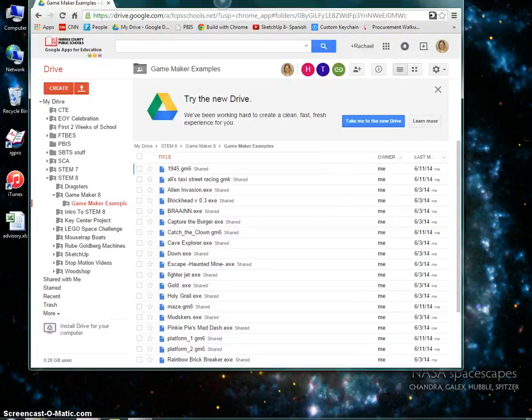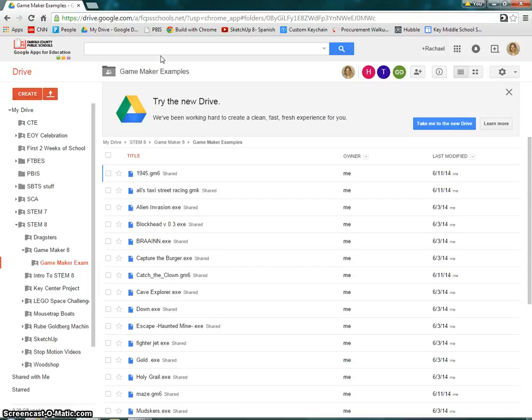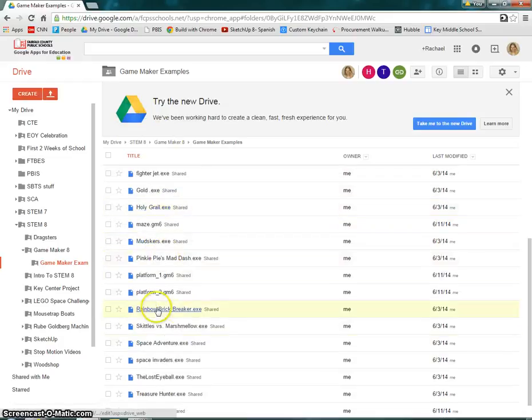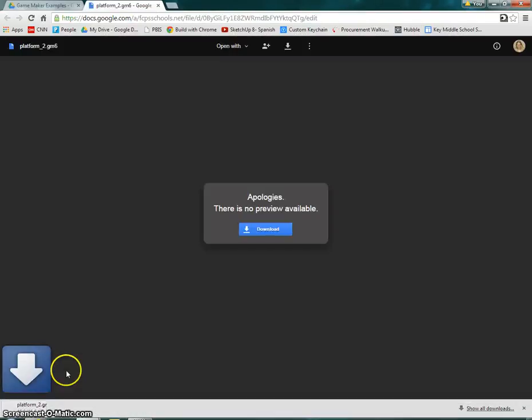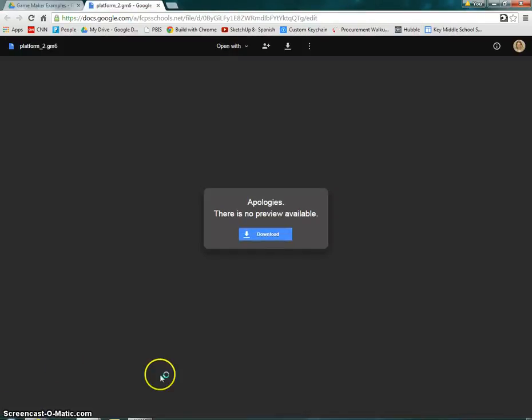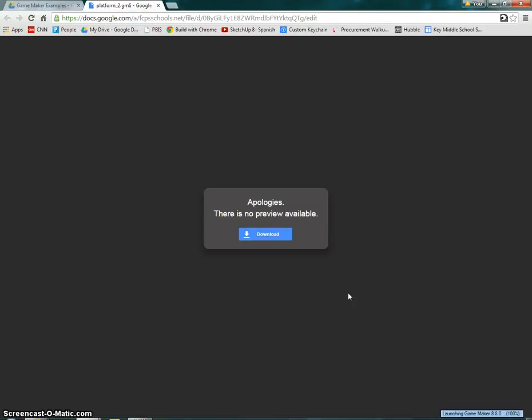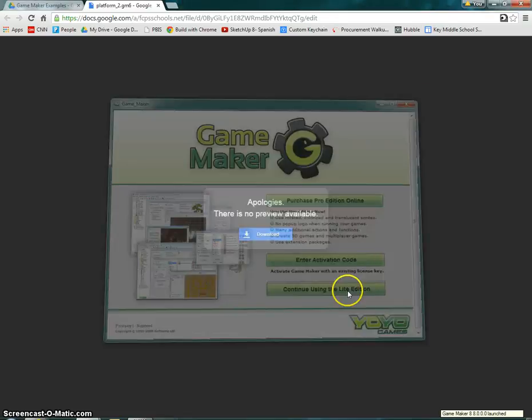Many students are interested in doing a platform type game. If you go back to the module PowerPoint and go to the student examples, I'm going to draw your attention to the Platform 2 game. When it appears, I'm going to download it, and because it has a .gm6 file extension, it's going to open up in GameMaker. If you are interested in doing a platform game, my best suggestion is to replicate the program that you currently see under the character object.